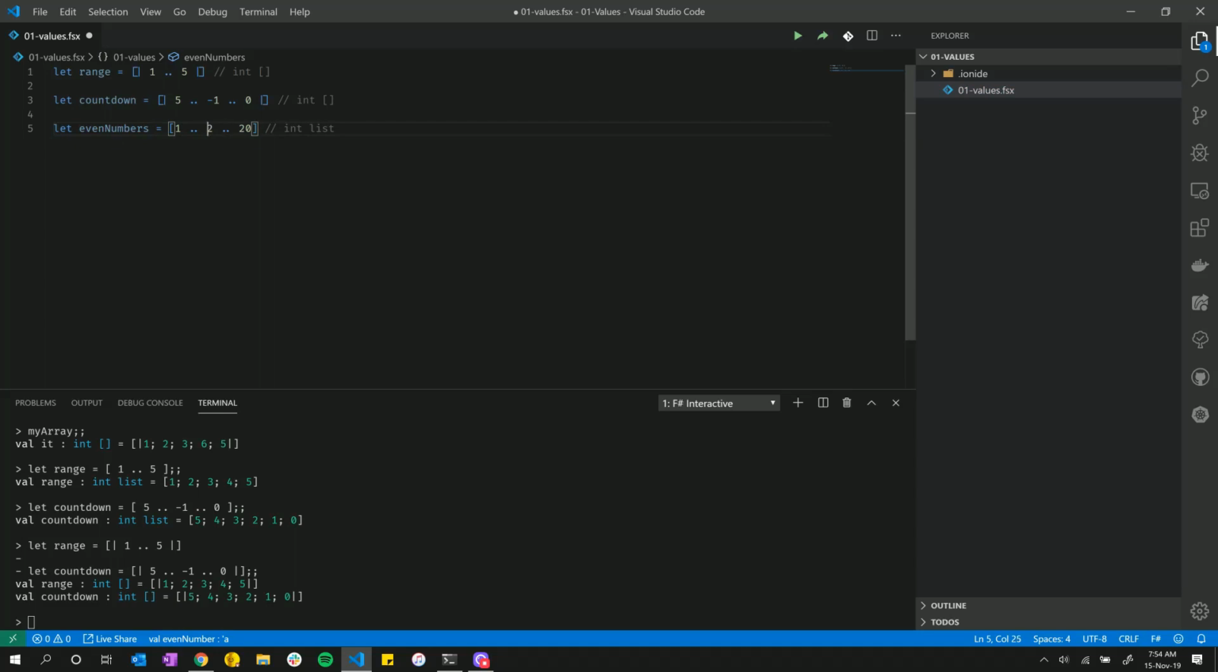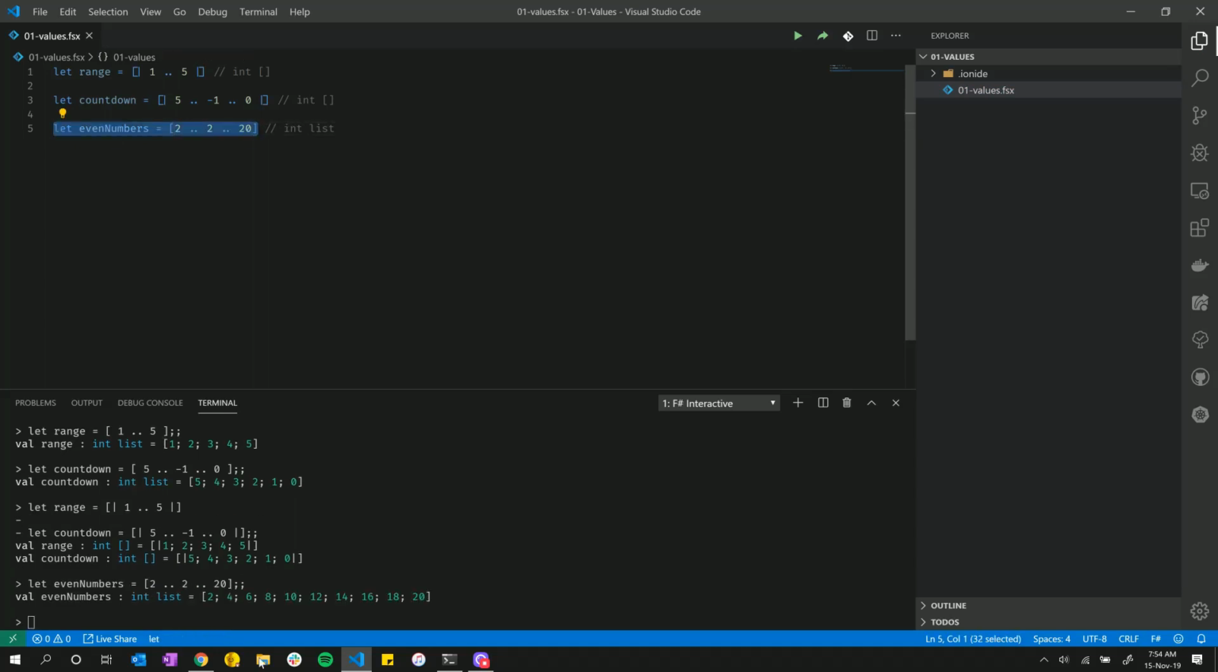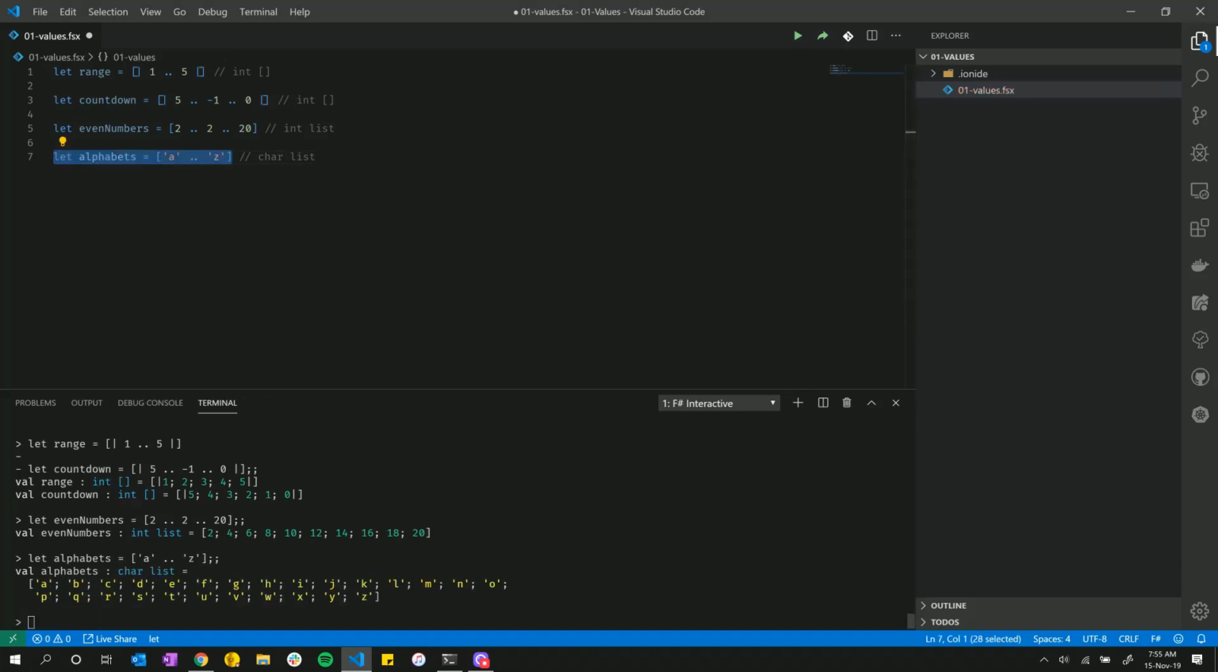This would be odd numbers rather. So for even numbers I would do this, and if I run this, you see 2, 4, 6, 8 all the way to 20, which is cool. You could also have ranges that are based on the alphabet. So for example, I could just say A to Z, and if I run this, you see that it has all the alphabets A to Z.